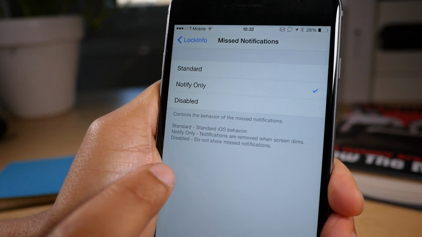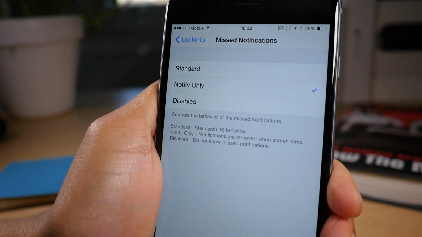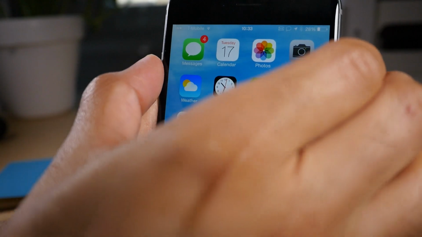Now, LockInfo8 allows you to change the way that missed notifications are handled. You can actually make it so that it will just notify you when you have a notification on the lock screen, and if you happen to miss it, it just disappears. So it doesn't stay pinned there on your lock screen, which is really cool.